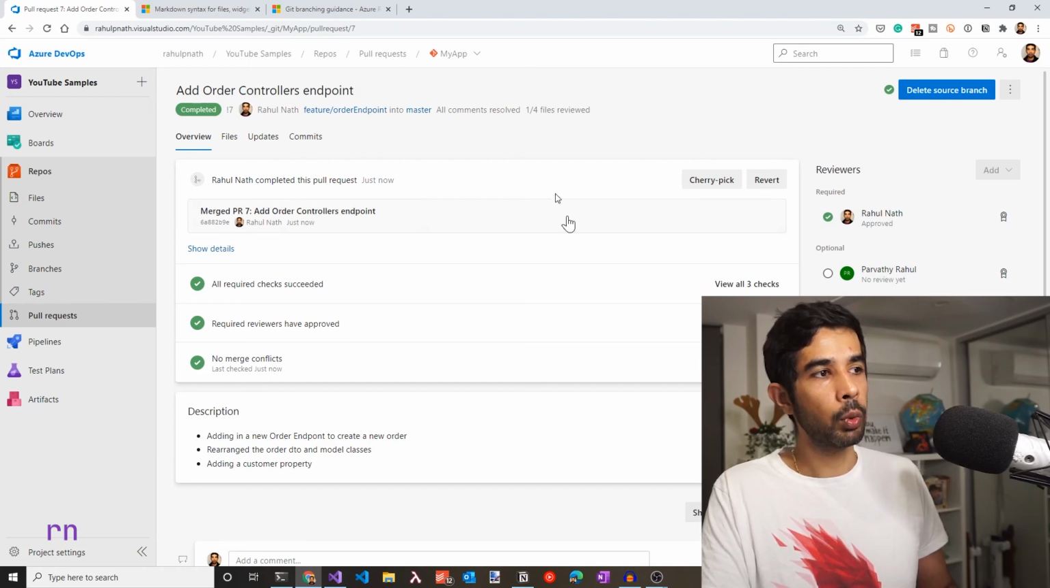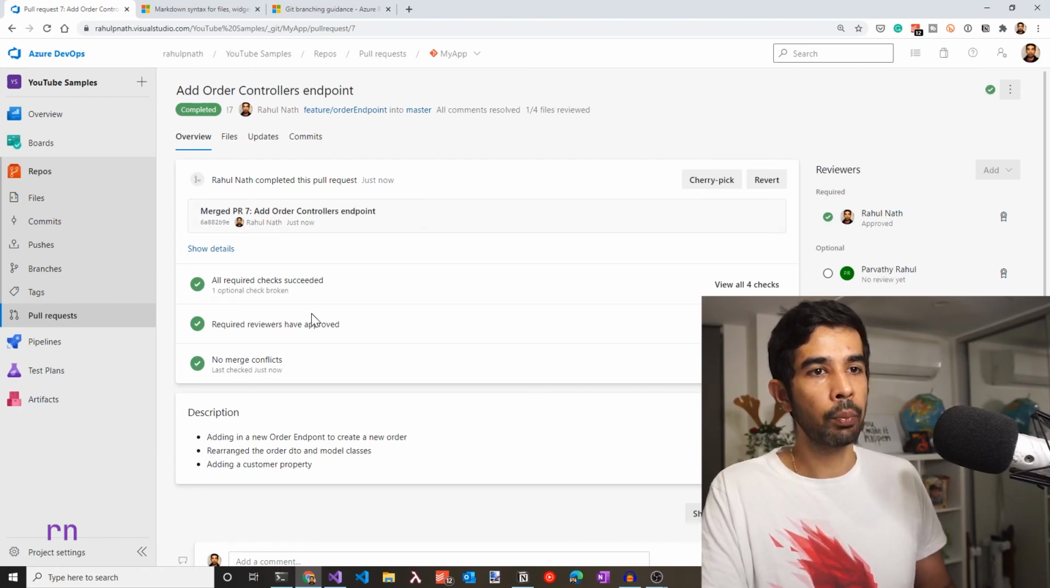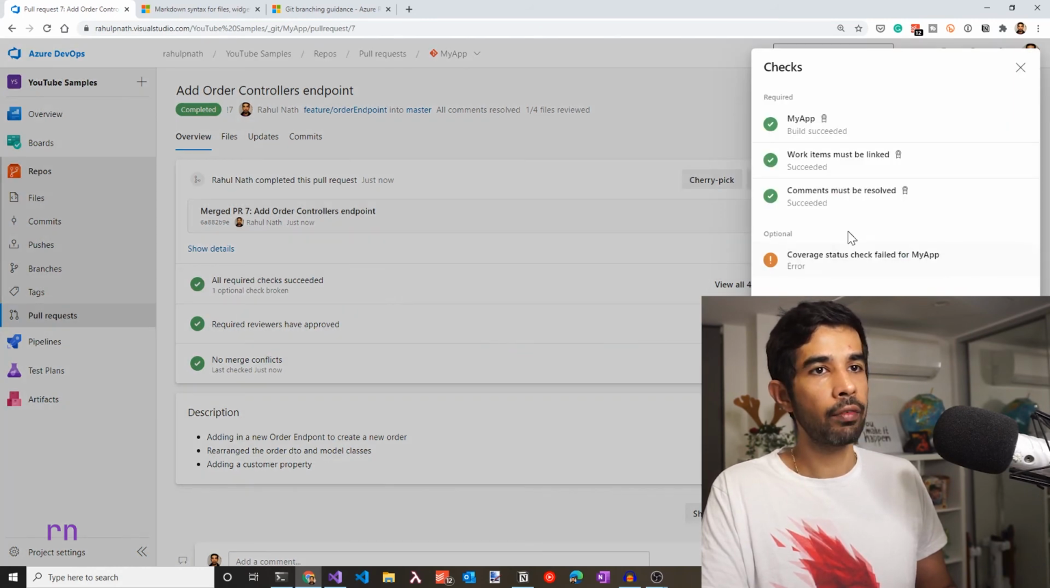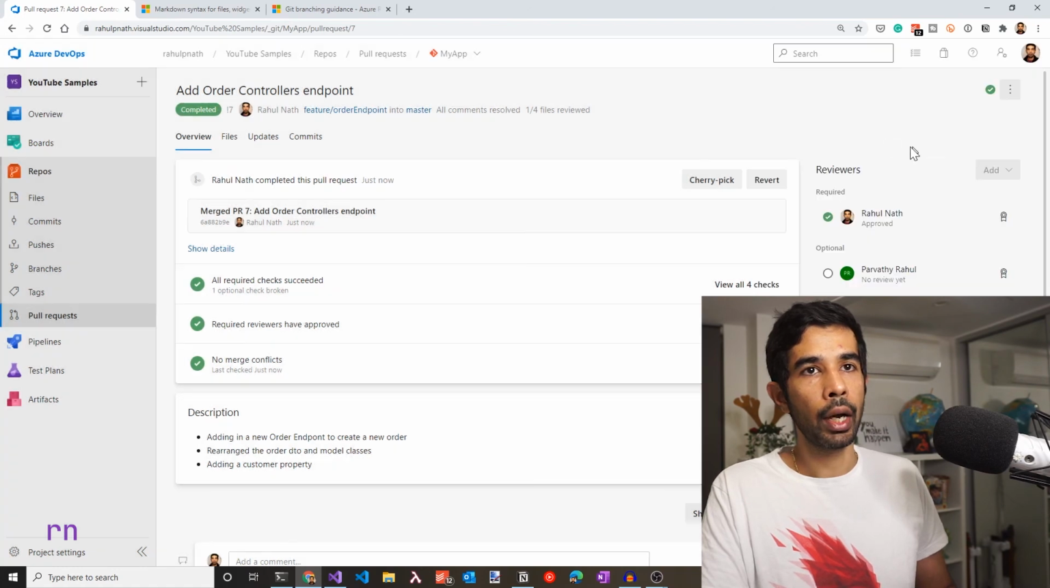Now, since this pull request has all the other checks passed, the build has passed, one reviewer must approve, which is also passed, and I don't have any other things to wait on. This is automatically completed and merged into the master branch. So if you see, the status now shows completed and it's a tick over here.